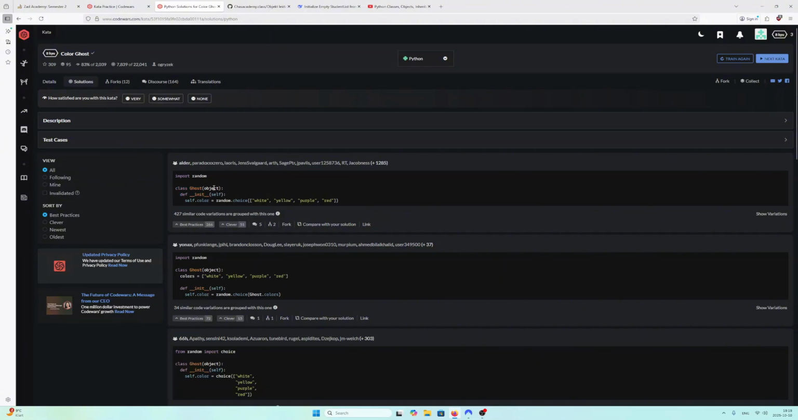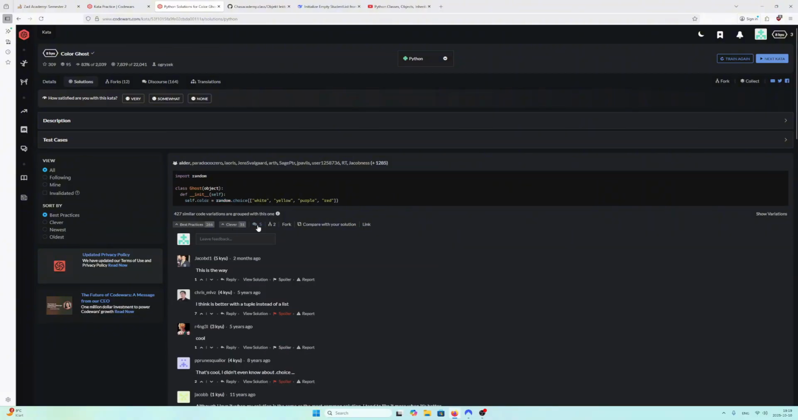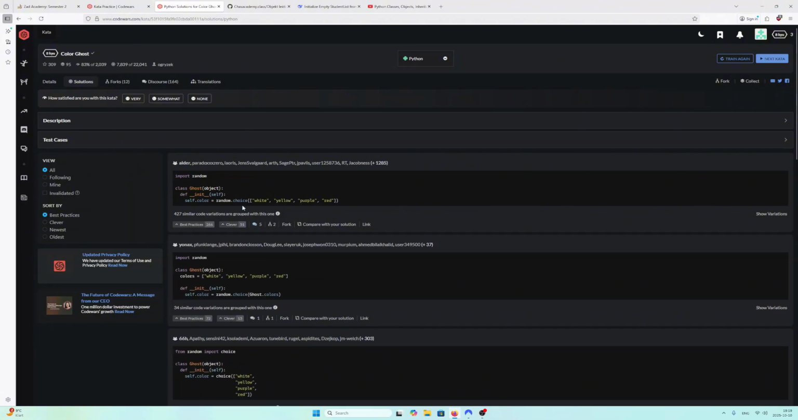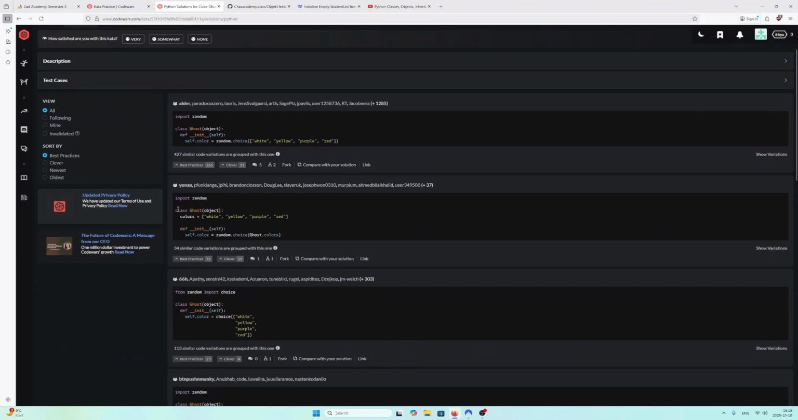Def init, self, color, more or less what we had. Self-color. Oh, what does self-color equal? So you can just, so this is just the answer. This is just, is it? What is a tuple? I don't know what a tuple is. Choice. Import random. Class. Yeah, this is how.